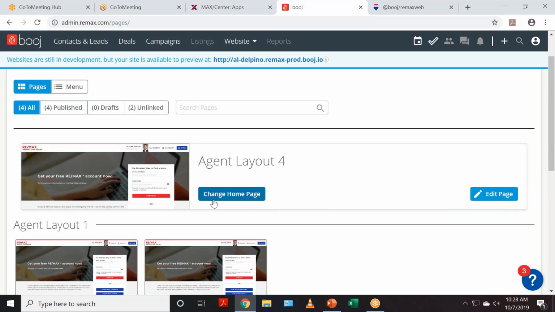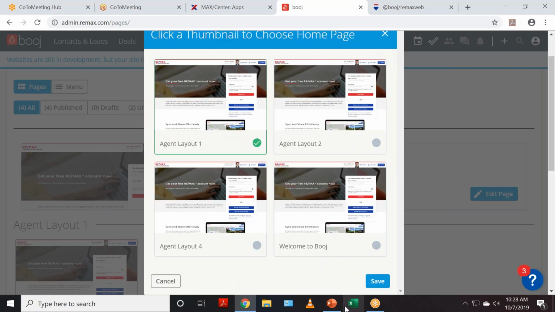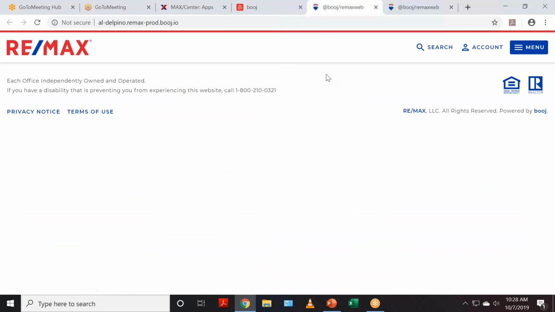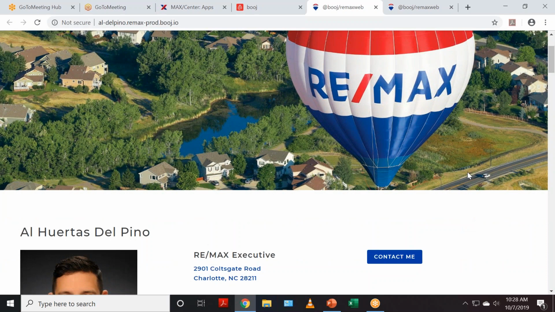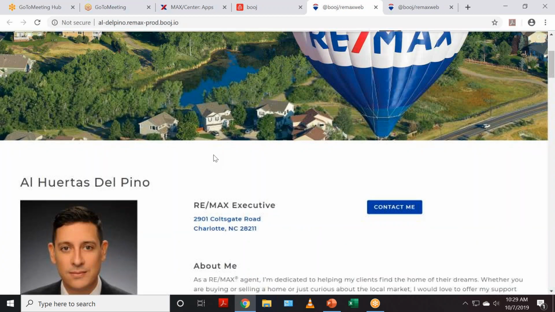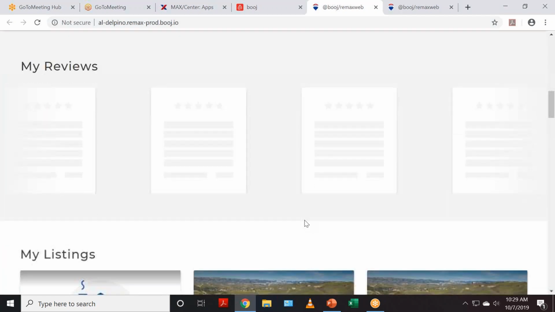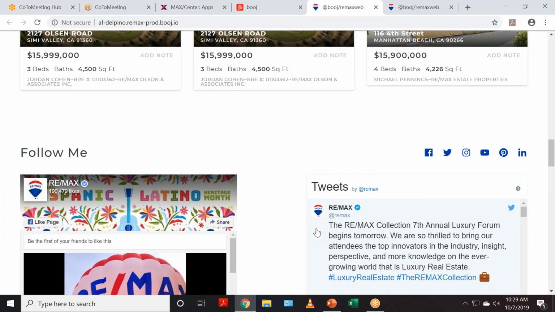And then let's see agent layout 1. My name, Brad. Why is it on here having my middle initial? Fascinating. So the biggest difference it looks like is that agent layout 1 has an image, and then it has your bio and everything, and then it breaks down into your reviews, your listings, and social.